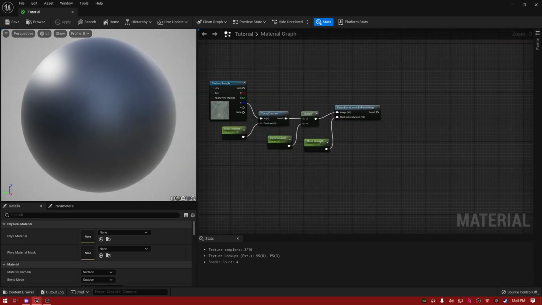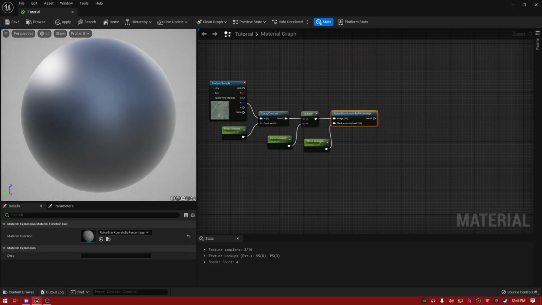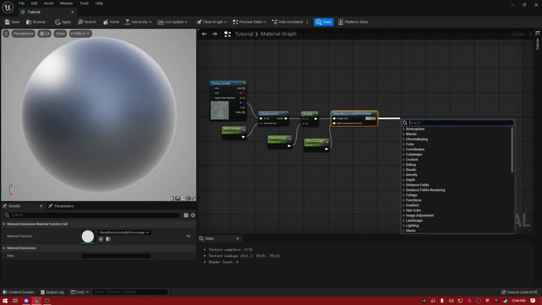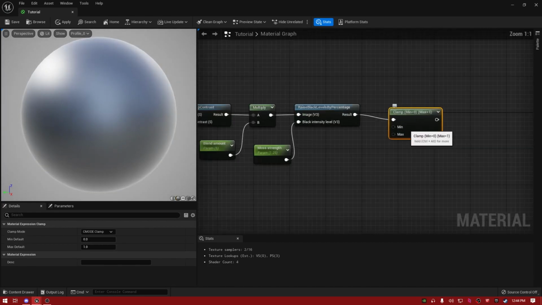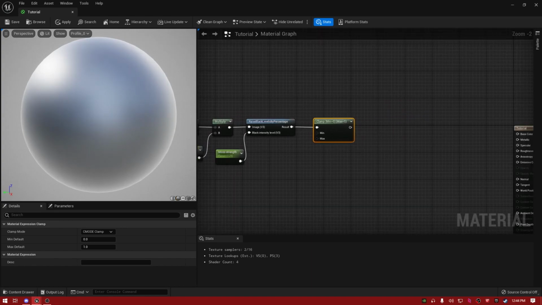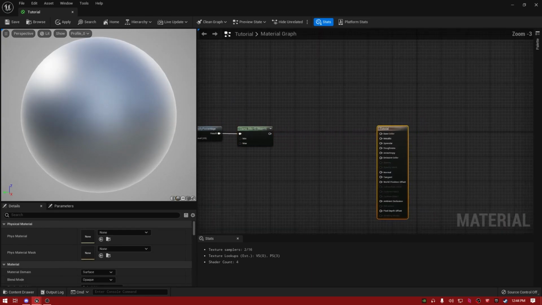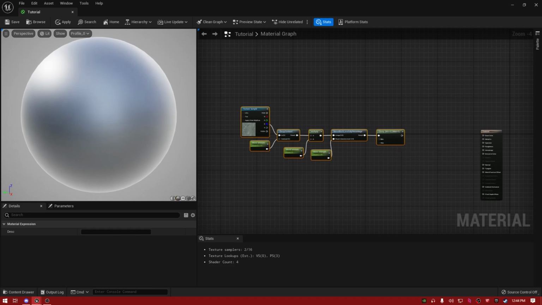Okay, so after this mask is done, what I like to put in is a clamp node. This clamp node will obviously limit it to values of 0 and 1, that way you get physically accurate materials, and that is pretty much it.